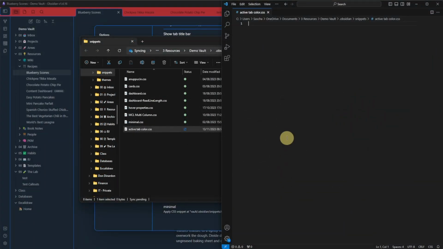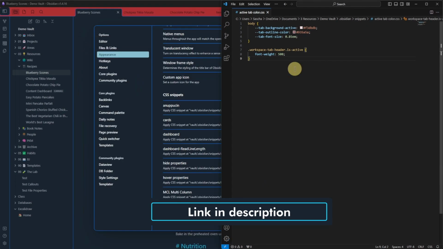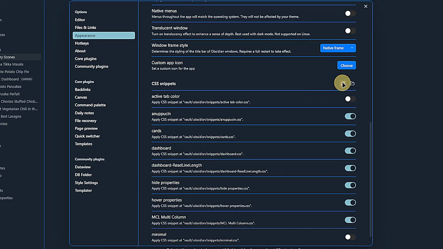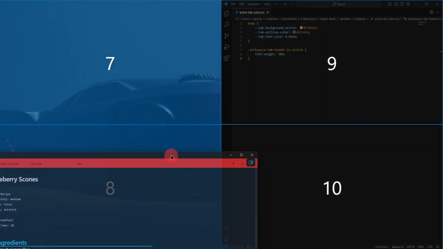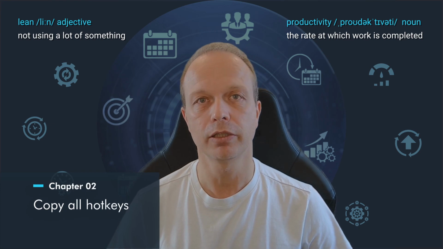Now, open the file and copy the CSS code in there. You will find the link in the description. Save the file, go back to Obsidian and refresh the list of snippets. Enable the Active Tab Color one and that should do it. As you can see, the change in the active tab color is applied right away. If you keep the CSS file open, you can play around with various colors to find the one that works best for you.